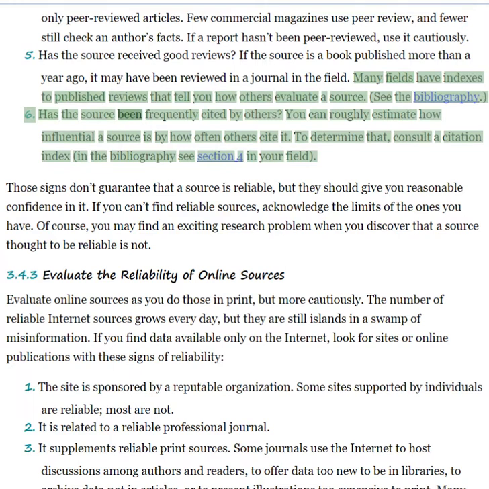6. Has the source been frequently cited by others? You can roughly estimate how influential a source is by how often others cite it. To determine that, consult a citation index.